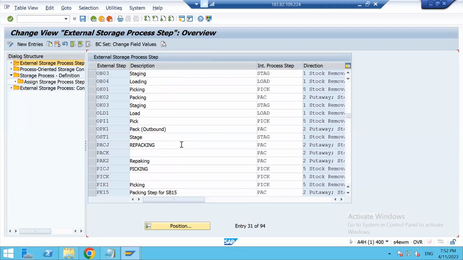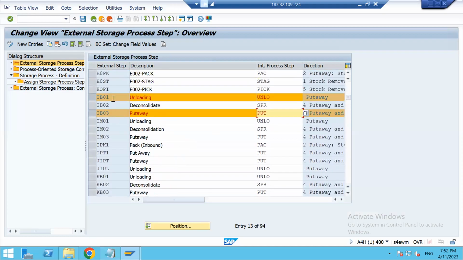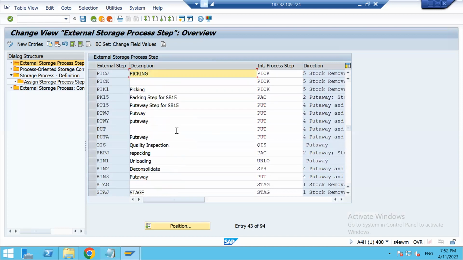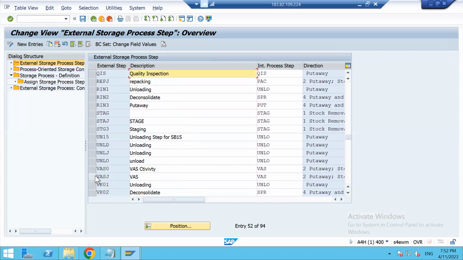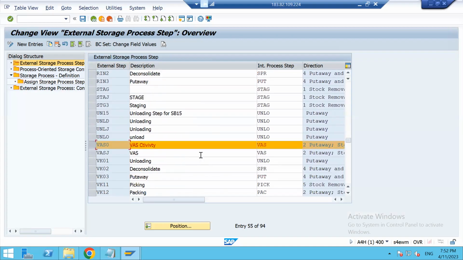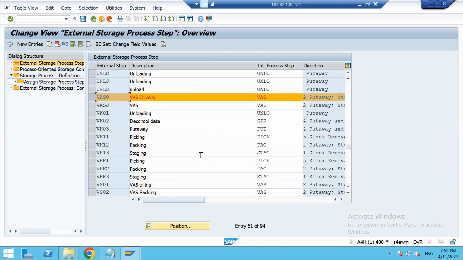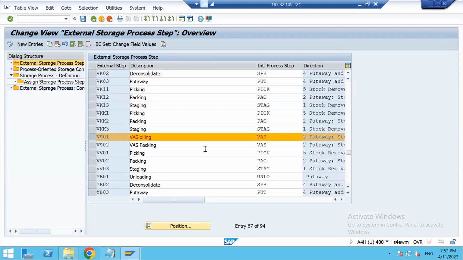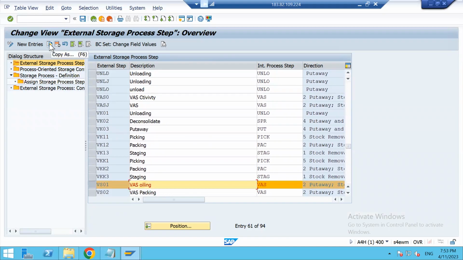Okay, so I'll copy IP01, IP03, and the next one is VAS. Copy. Or I can take VS01 also, no problem. Let me take this one. Okay, so select these three and click on copy button.